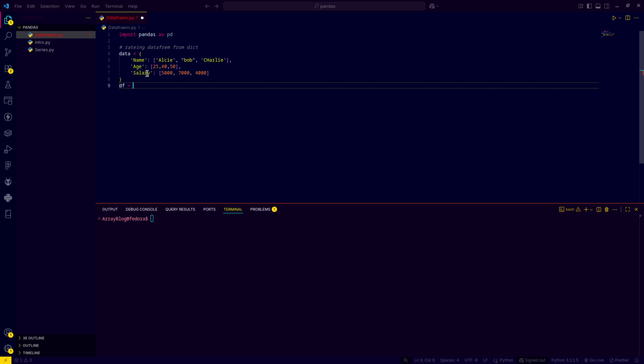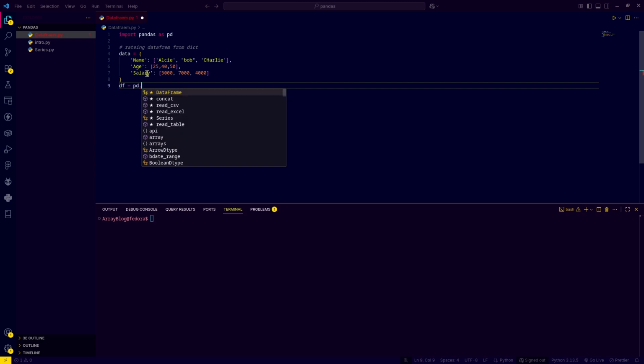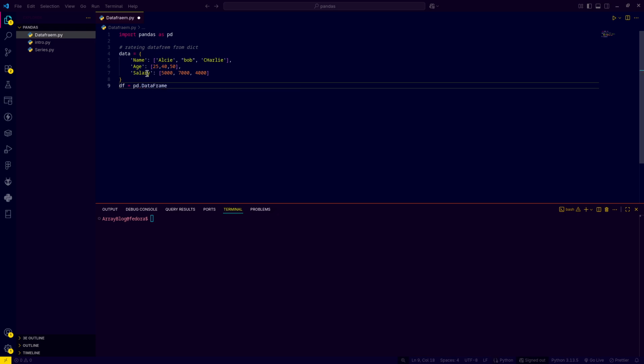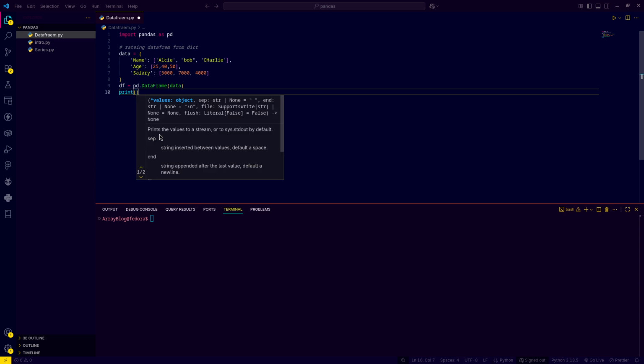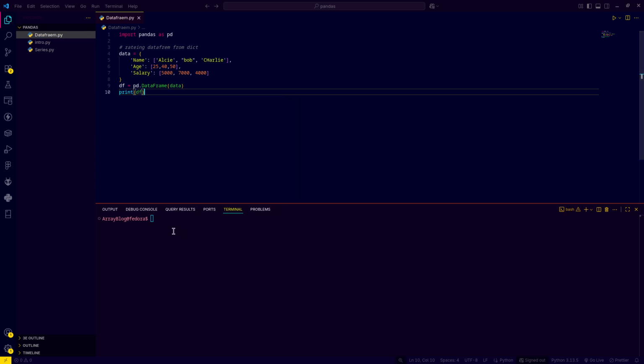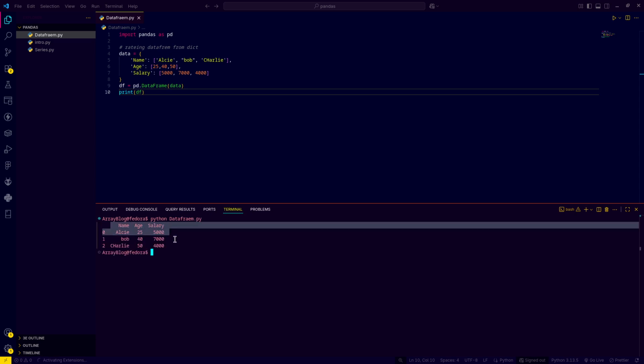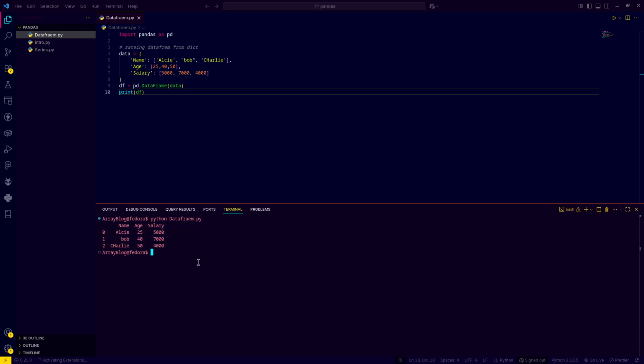Now we're going to convert this into a data frame. So df equals pd.DataFrame, and we'll pass the data, the dictionary, here, and we'll print df. Let me run this first. No, we have run the wrong file. So we'll say python and run dataframe.py. We got the data frame over here.